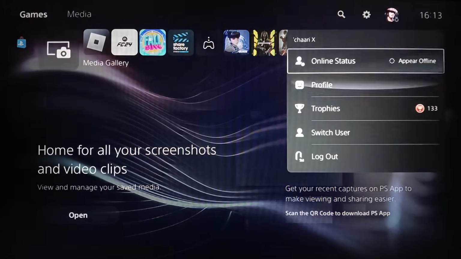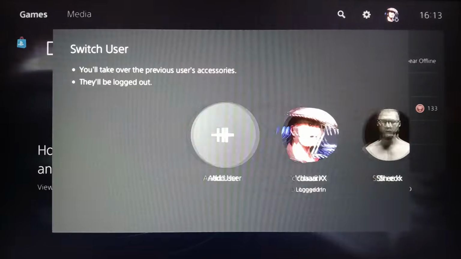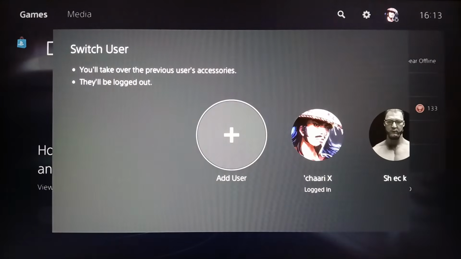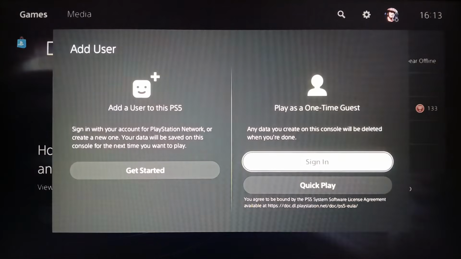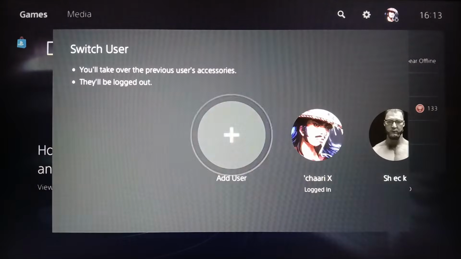If not, just go ahead and click on switch user, and then you can basically remove this user and click on add user and add your account again and see if your problem is fixed.